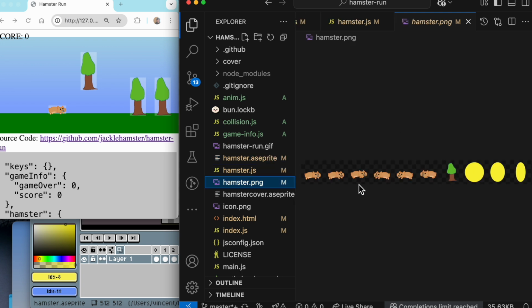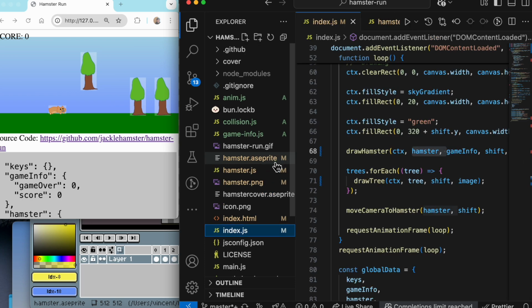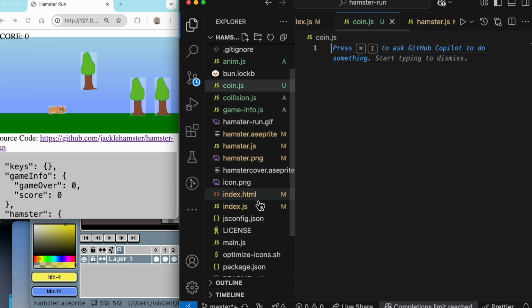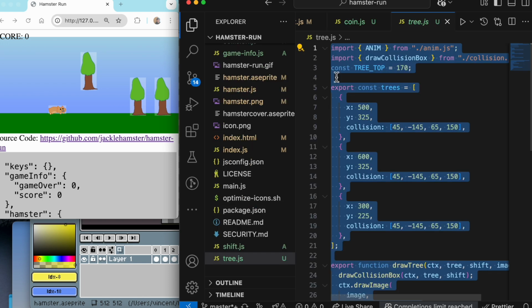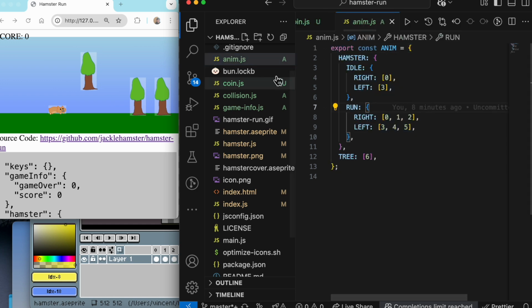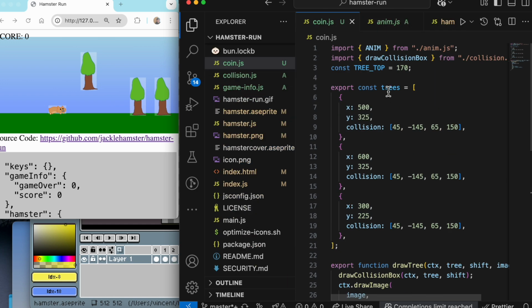Let's look at our images. Now we have 3 coins in there. Okay, so I guess we're gonna have a new file. It's called coin.js, and we're gonna model that the same way we have trees. So when I don't know what to do, I'm just copying from one file to another and then modifying it. Coins.